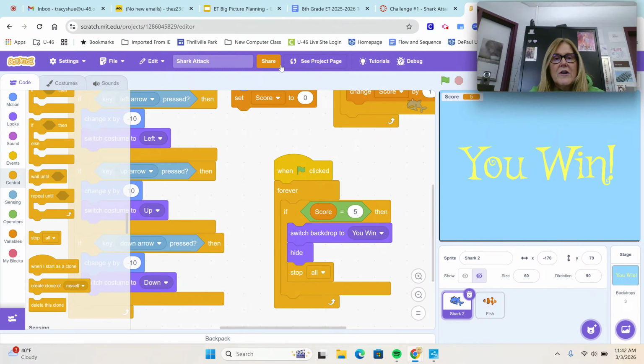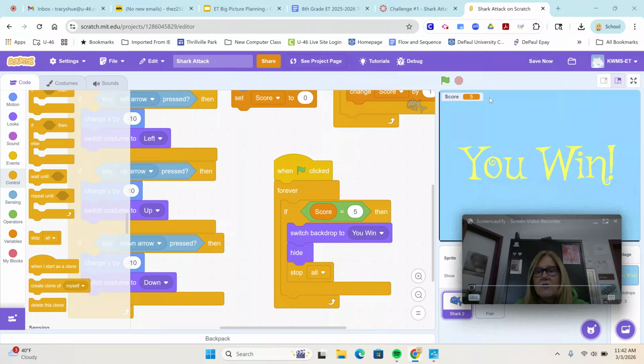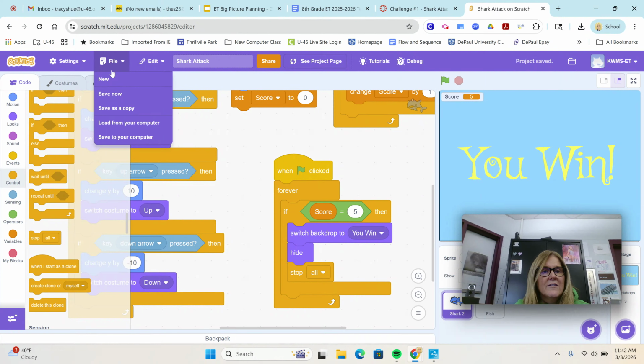Okay, here's how you submit. You're going to have an orange button right here that says share. Or you should save, by the way. You should have a button that says save now over here, or you can go to file, save now. You're either going to go to see project page or click this orange share.